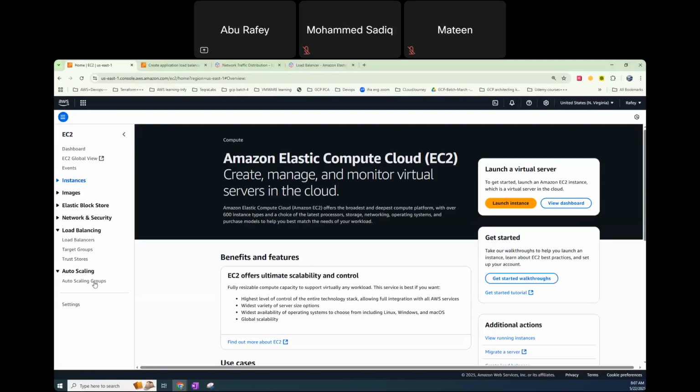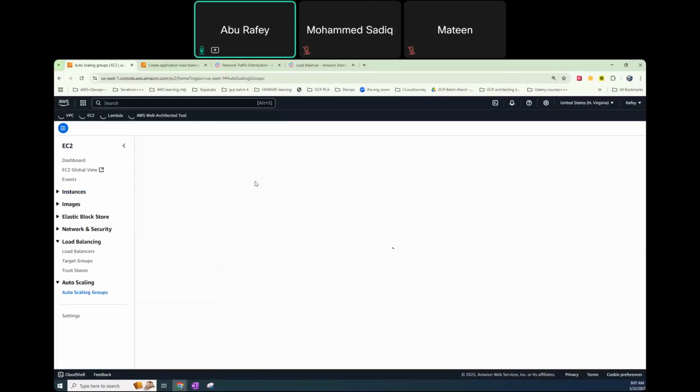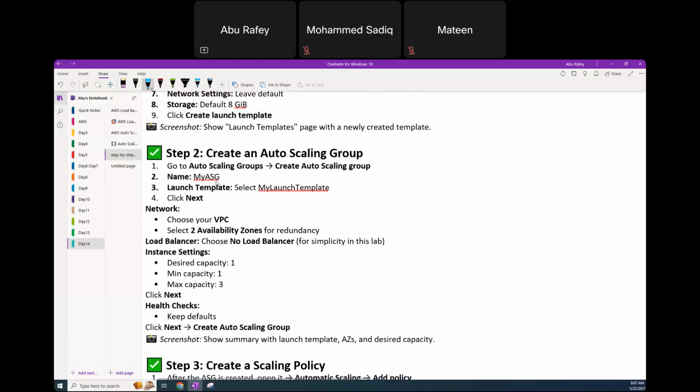Here you can see auto scaling groups. Give it a name. Select the template. The scaling group should already have one template created for it. Then network, then load balancer if you want. If you want, you can select the load balancer also. Instance setting, you need to mention desired capacity 1. Always 1 should be available, minimum and maximum. Next, then consider the health check also.